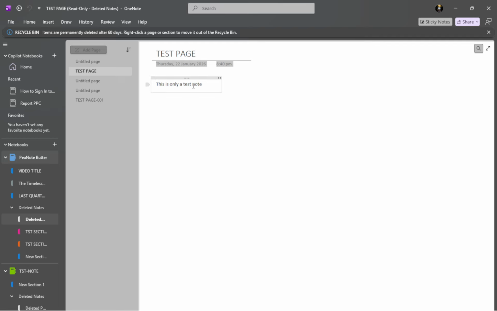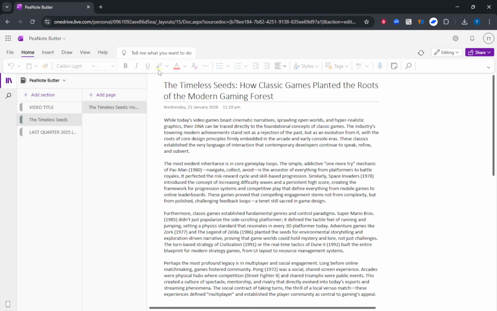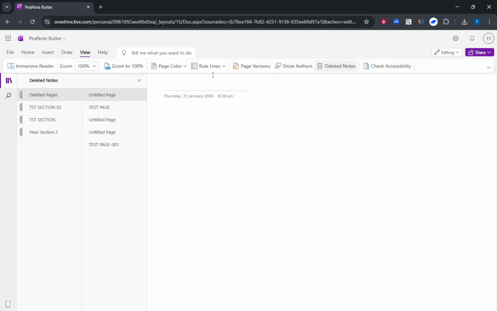If you're using OneNote on the web, go to onenote.com and sign in. Open the notebook you were working in. At the top, select View, then choose Deleted Notes or Notebook Recycle Bin, depending on what your version shows.